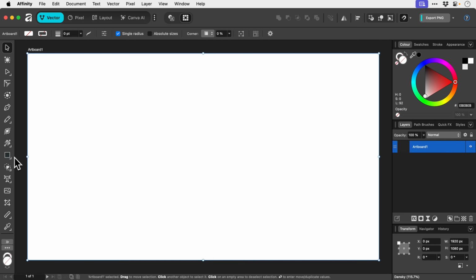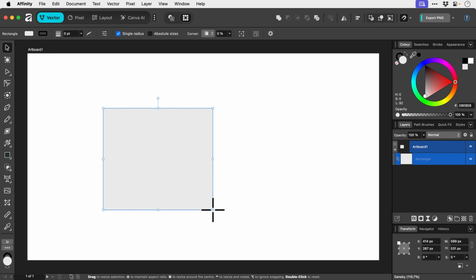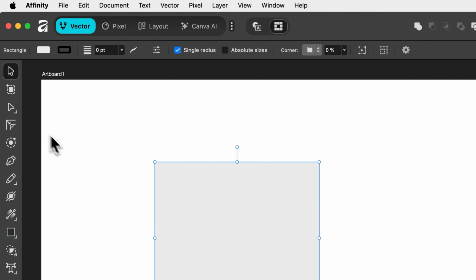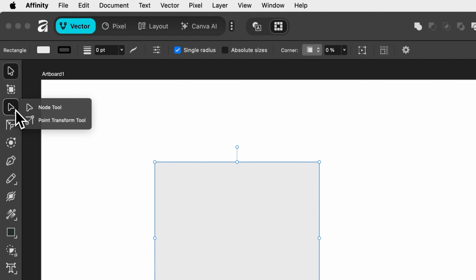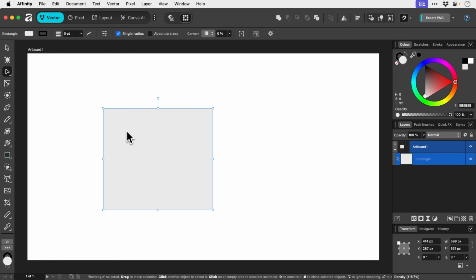Right, next up, let's go and create a shape. Don't worry, we will get to more of those shapes. Lots of fun to be had there. Now this one is the Node tool. This is kind of like your direct selection tool in Illustrator equivalent. And we can use this to select individual anchor points and modify them and all that stuff.